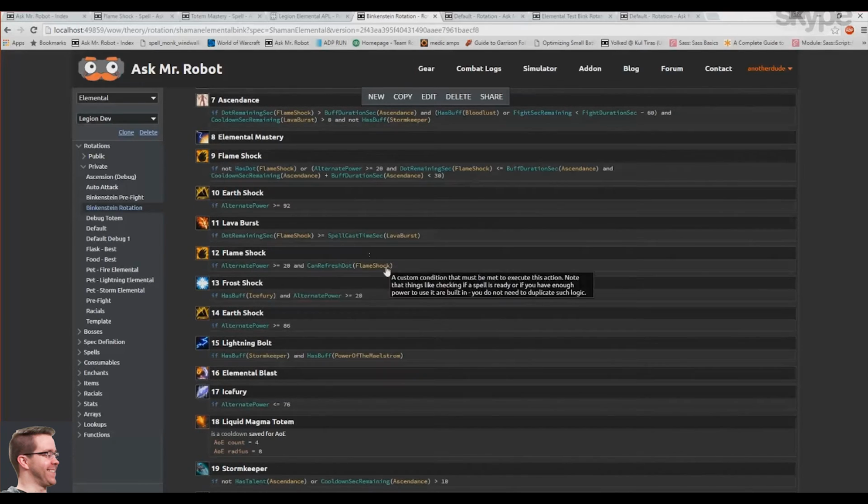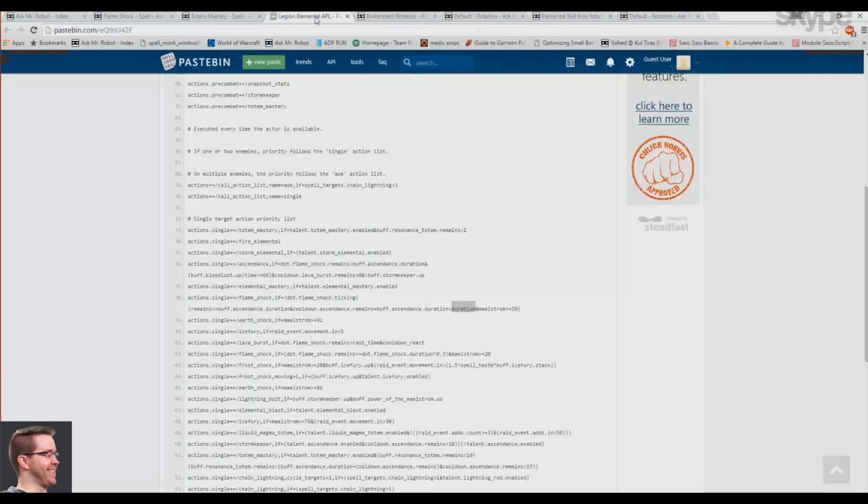Alright, then he casts Lava Burst. This one actually had a slight difference. If dot.flame_shock.remains is greater than cast time and cooldown_react. I'm not going to explain cooldown_react right now. That's a special thing in SimC. You don't need it in our simulator. Our simulator does this automatically.